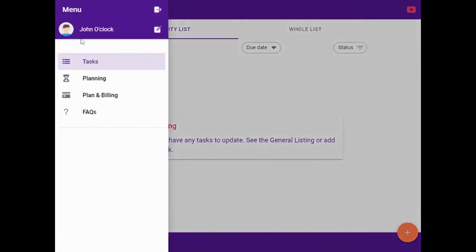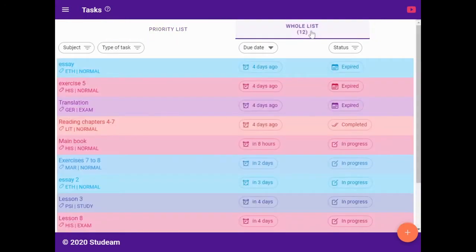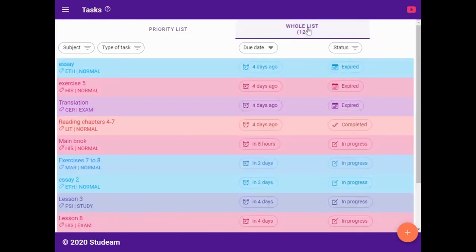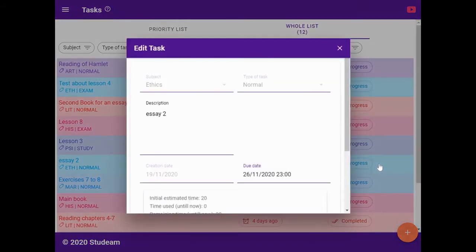Every time you open Studeam, it takes you to the Tasks section and shows you the priority list of tasks and the whole list of tasks. The priority list automatically shows you the tasks that you should edit before updating the schedule. Those tasks that you may have entered a while ago in Studeam and that you should have already worked on and that may or may not be completed. The whole list allows you to manage all the tasks and apply different filters to them. By pressing any of them, you can edit it.